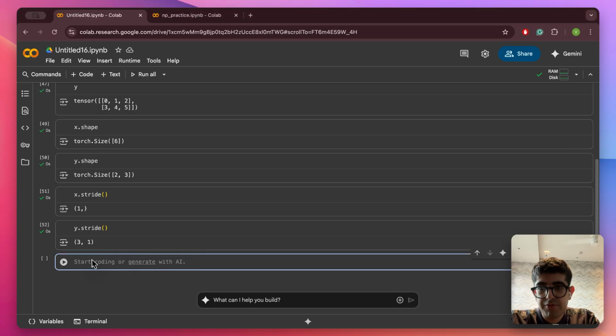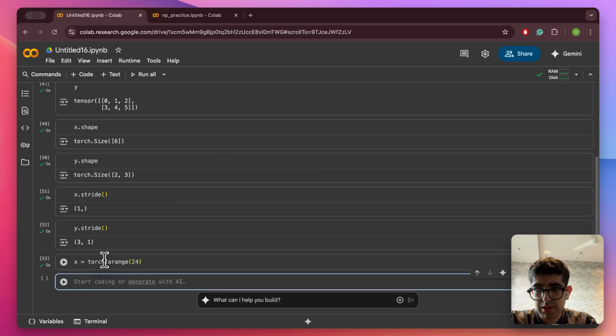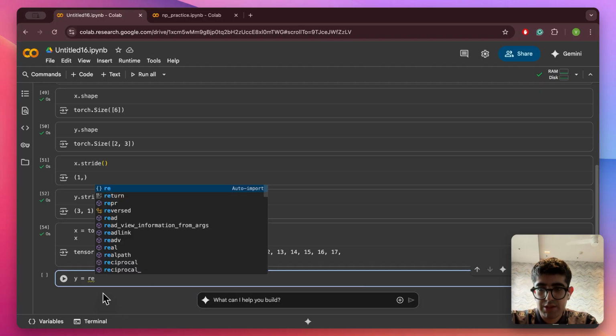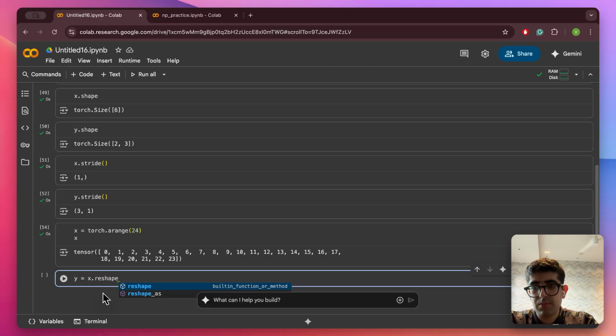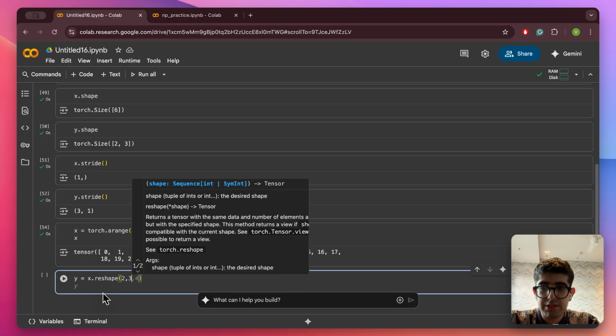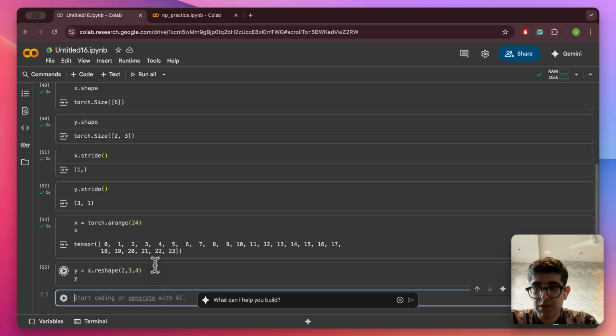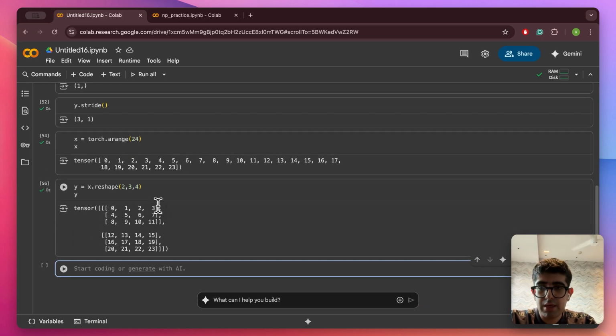And now, just for practice, we will also take a look at the stride of a 3D tensor. So let's say we have 24 elements, and we reshape X into a 3D tensor of size 2 comma 3 comma 4. So this is how Y looks.